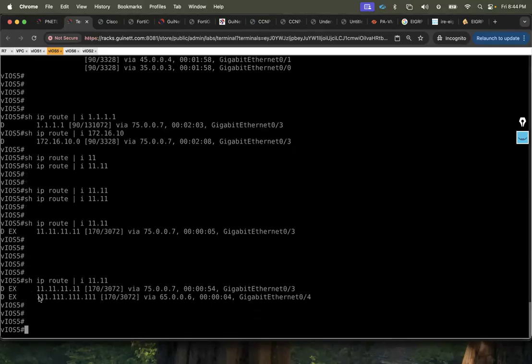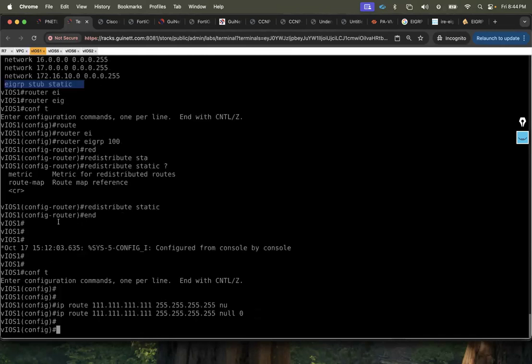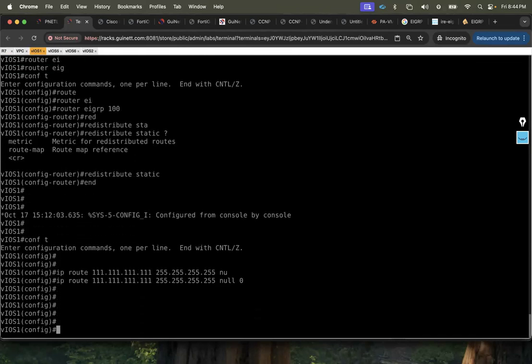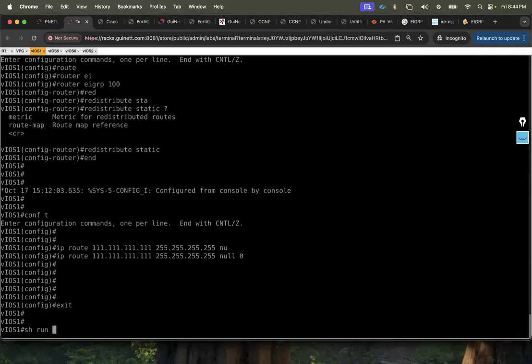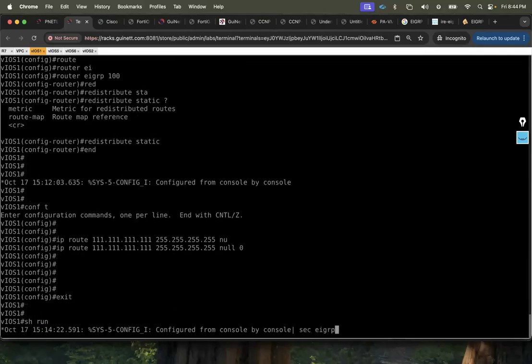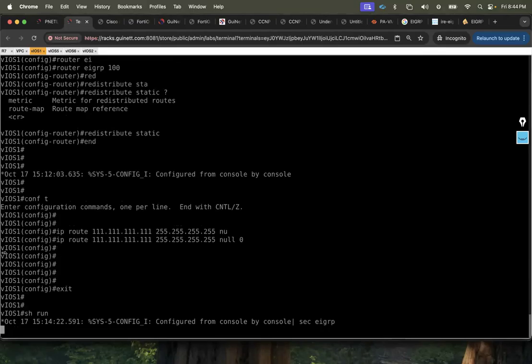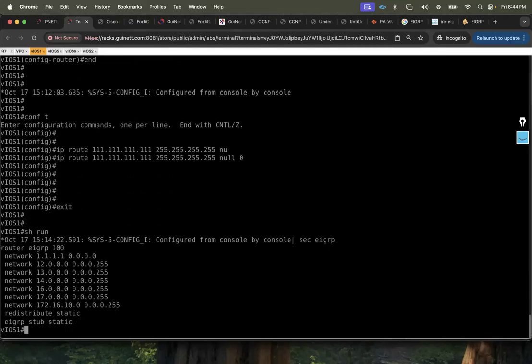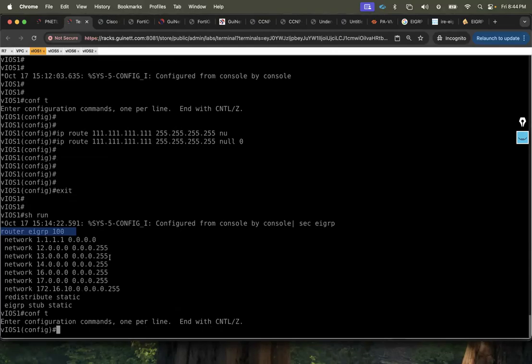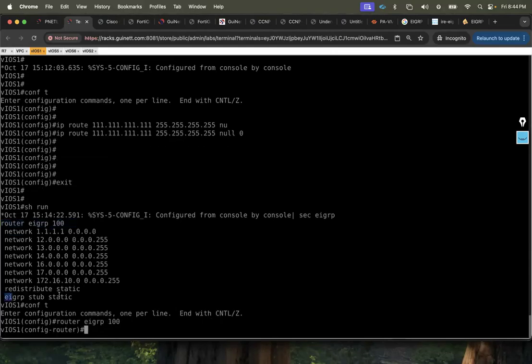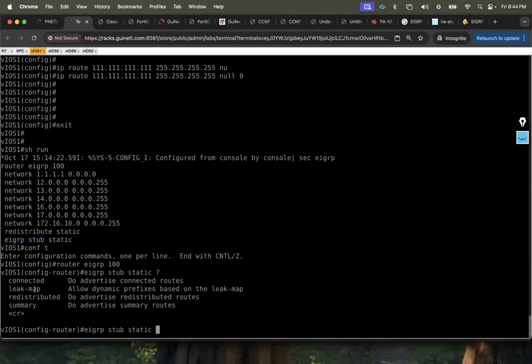So I want to filter this route in the EIGRP neighborship, and even I want to only advertise the static. So what are the provisions? So even if static is there, I'll go in the EIGRP configurations, router EIGRP, and EIGRP stub static, and you see leak map. You can see here, under leak map, I want to advertise only a specific route.